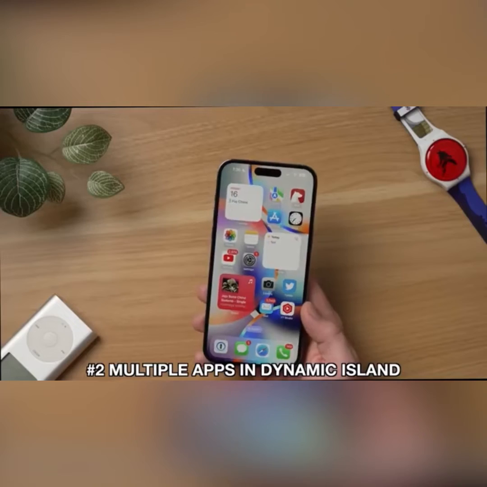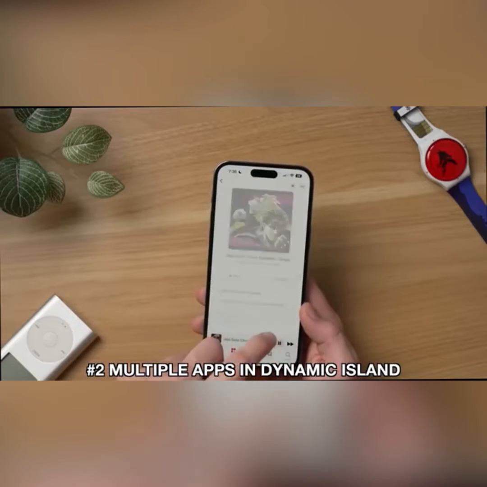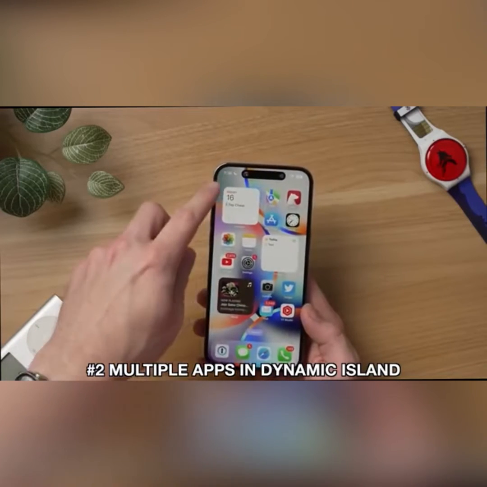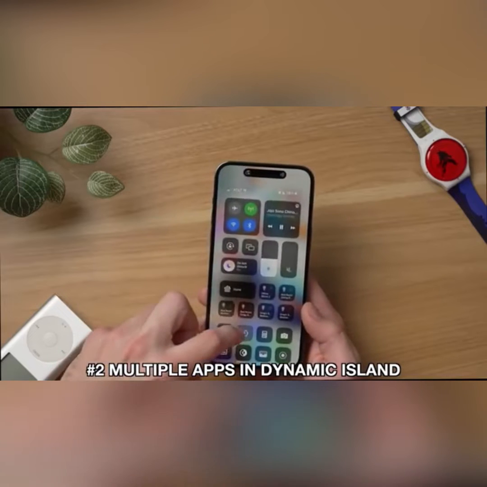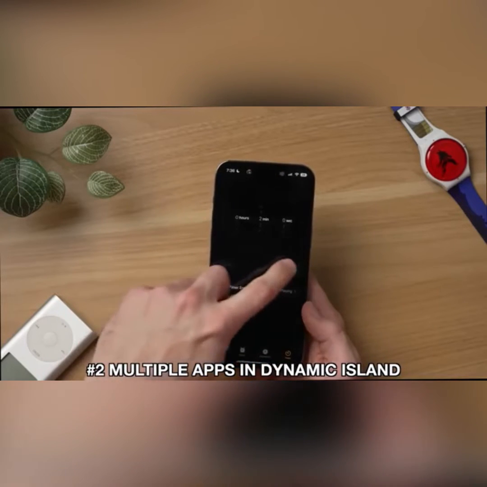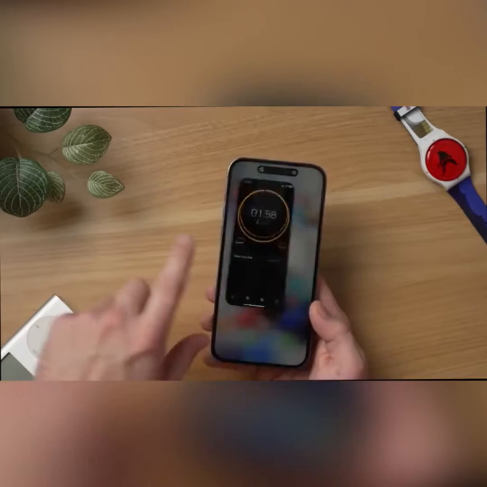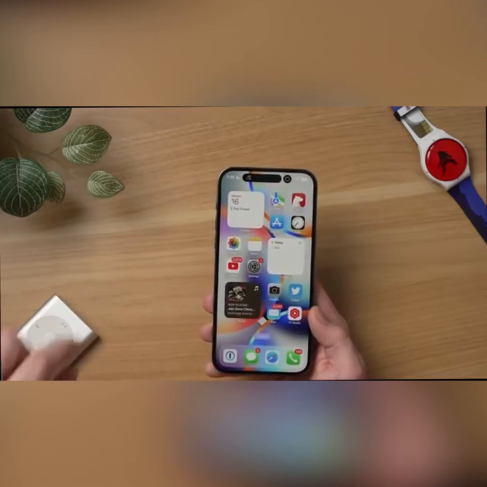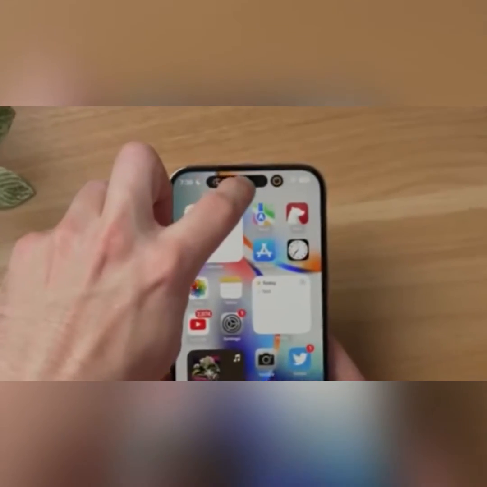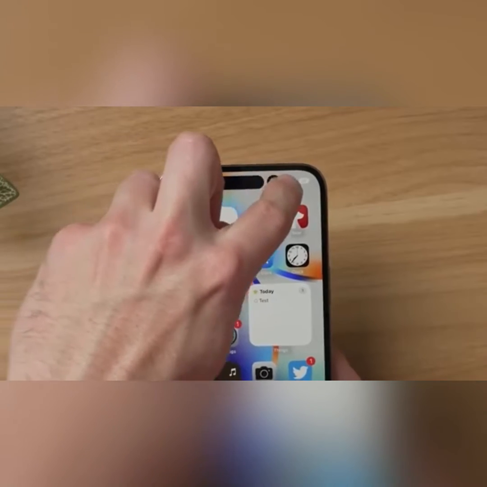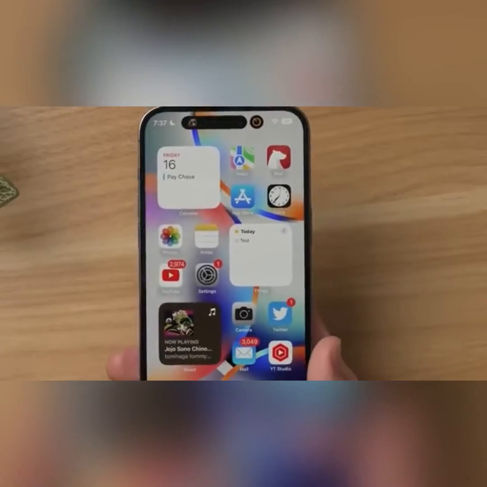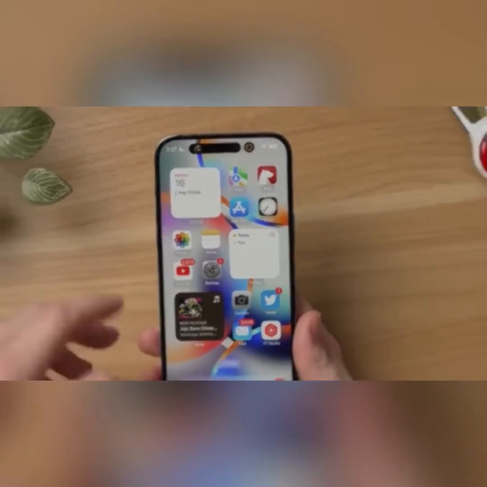You can also have multiple apps running in the Dynamic Island at the same time. So let's run that example again. Let's go ahead and play our music. Let's swipe that up. That's going to go in the Dynamic Island. Let's go ahead and activate our timer again. We'll hit start on that 2-minute timer, swipe up, and then look at that. You can actually see that the music is here playing. You got the music over here, and then the timer over here in its own separate little cutout area.